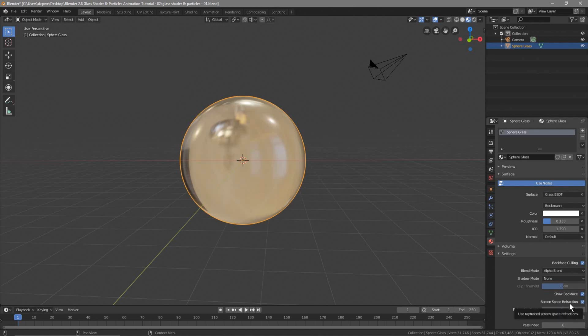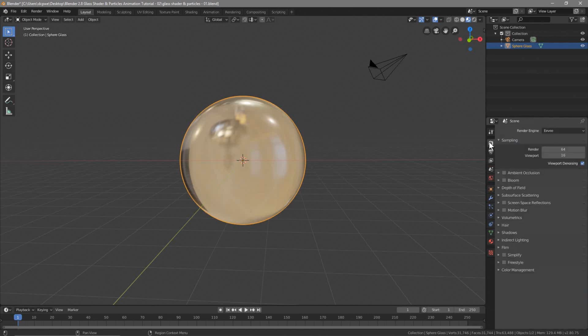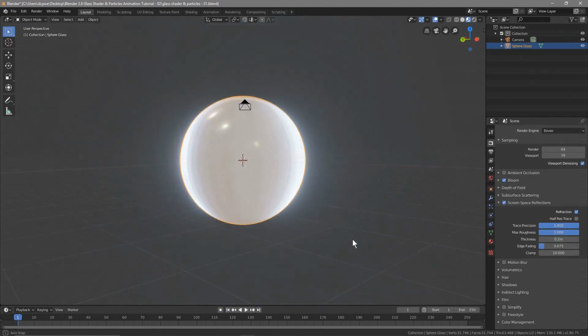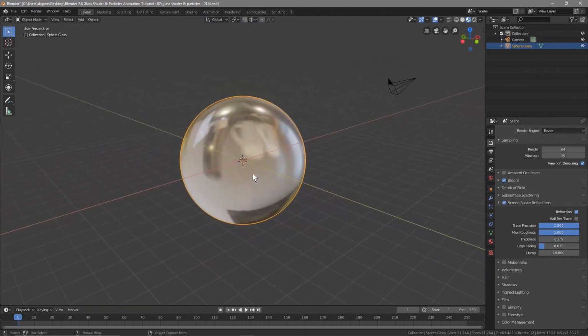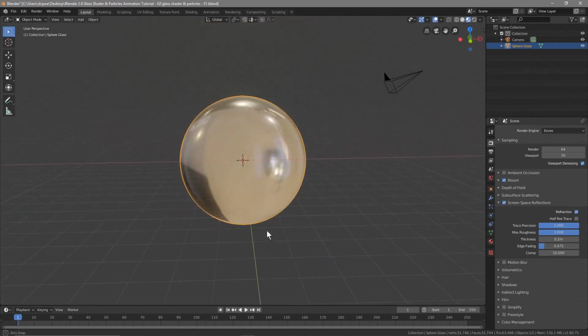So let's go over to the render options here, and we want to turn on the bloom, and we want to turn on screen space reflections, and we want to give these screen space reflections some settings. So let's click on this little arrow, where is it, this one here, and we turn on refractions, turn off half trace, set the trace position and the max roughness all the way to the top. So now you can start to see this sphere being created, right? And it's see-through. You can actually see through the sphere, which is what we want.